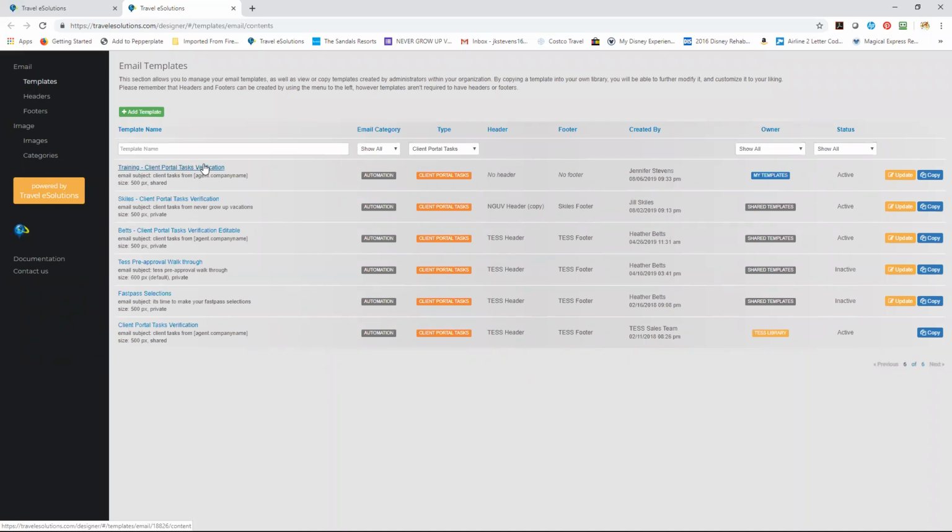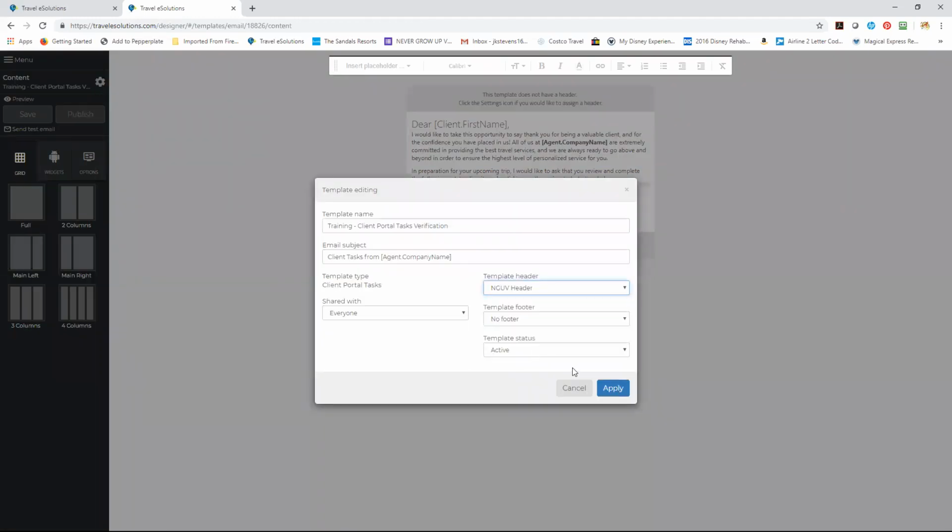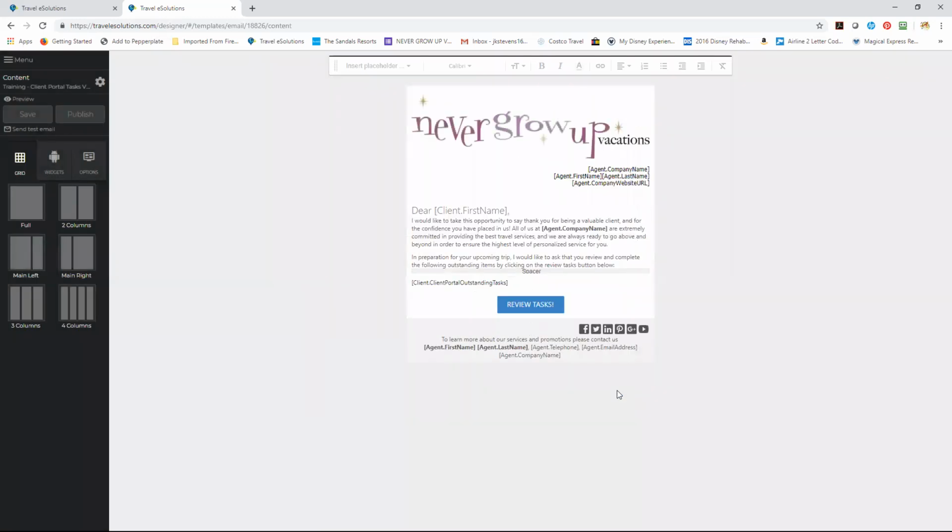So now I can click on it, and I can actually play around with it. I've gotten a new kind of menu here over at the side, and it gives me the opportunity to insert some different things. I can insert pictures, I can do whatever I want. So this template doesn't have a header. If I want to change the header, I can do that. Let me go in and change it to the Never Grow Up Vacations header. And I'm going to change it to the test footer. And we'll do that. Okay, so now the client will get something that has the Never Grow Up Vacations logo at the top, which looks nice and professional.